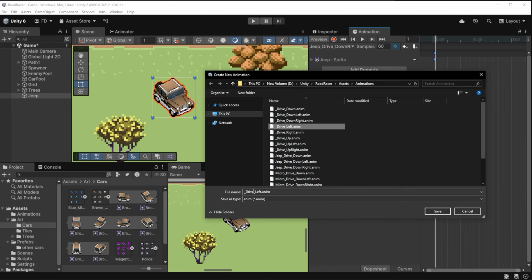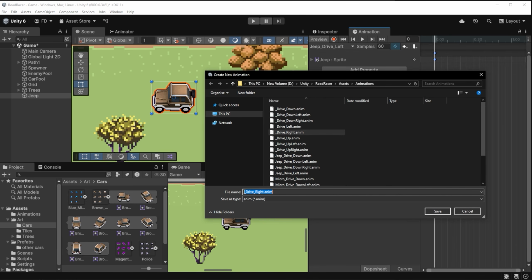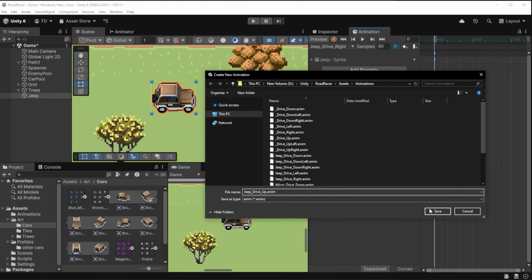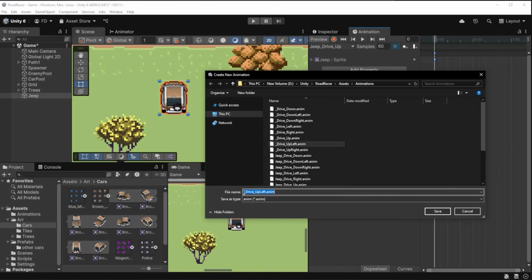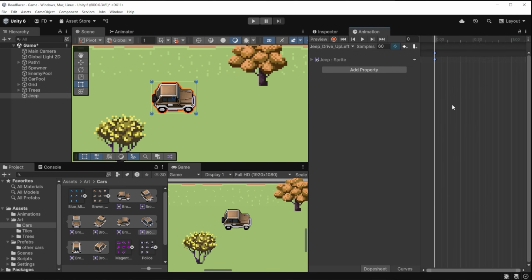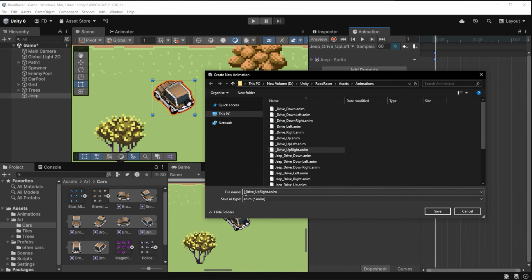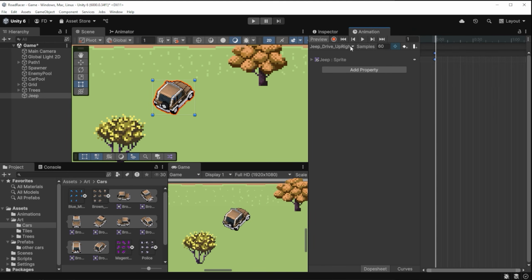Create new clip. Drive Left. I drop in the correct frame. Create new clip. Jeep Drive Right. That's the first frame. Then Jeep Drive Up. Jeep Drive Up Left. And finally, Jeep Drive Up Right. I drop in the correct frame. Now I check that I have all 8 animations in the dropdown.